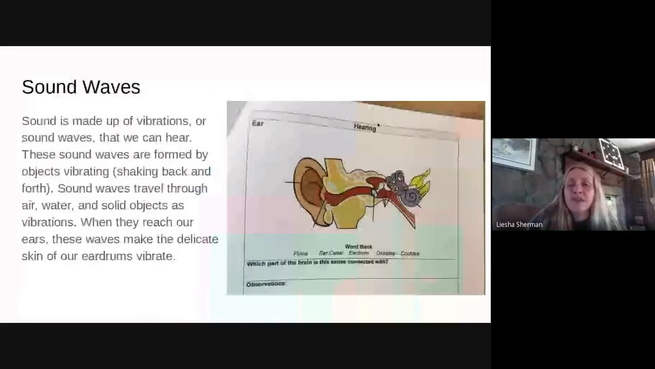Now this here, you guys should recognize, we did this back in December. This is what your ear looks like on the inside. So the waves come in and they go through, remember we learned this outside part is called the pinna, and it goes right in, right through the ear canal. The sound waves, the vibrations, travel, and then this eardrum starts to vibrate. And that's how we can start to process sound.